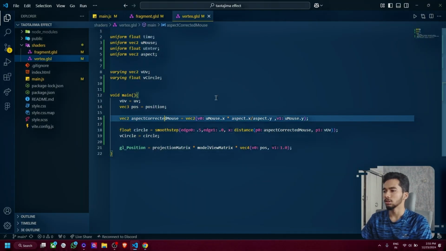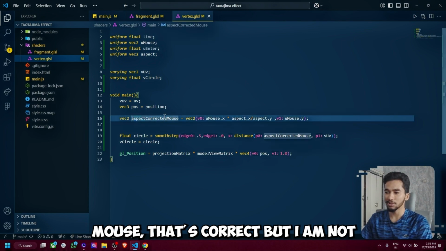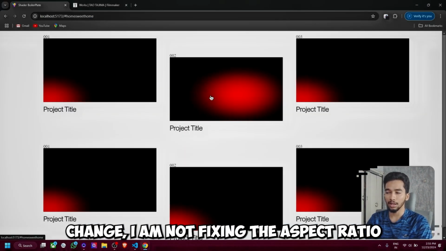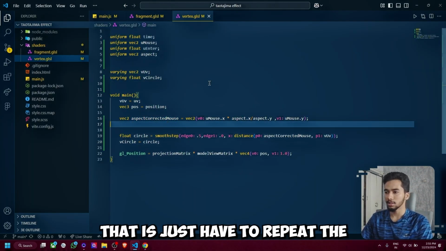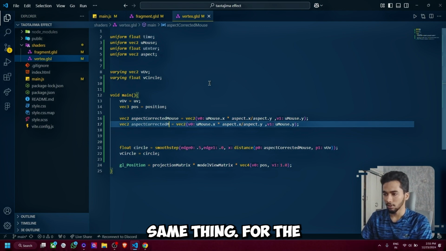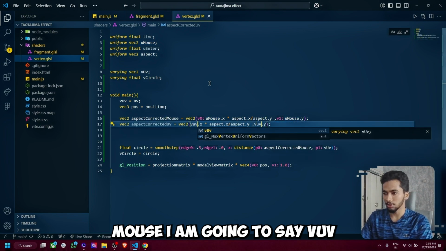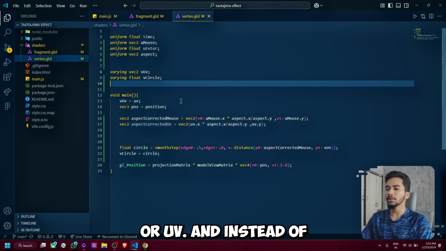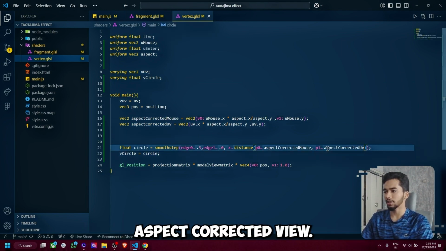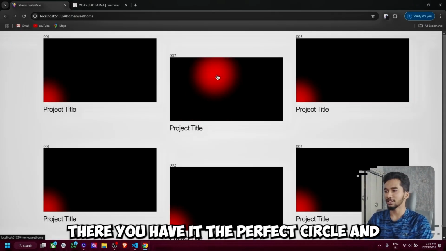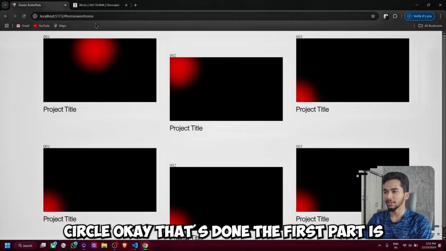Okay, so what's the problem here is I'm changing the aspect ratio of this mouse, that's correct, but I'm not fixing the aspect ratio of this vUv. What I mean by that is I just have to repeat the same thing for the UVs. So instead of uMouse, I'm going to say vUv, and instead of using the vUvs here, I'm going to pass aspectCorrectedVUv. There you have it, the perfect circle, and it's so satisfying to see this perfect circle. Okay, that's done. The first part is done.